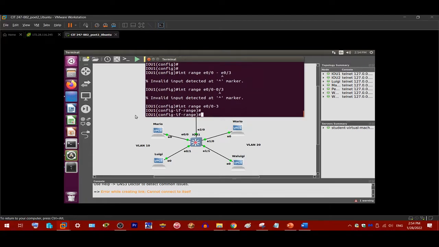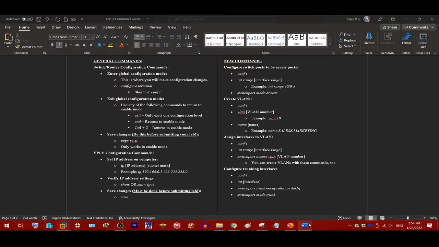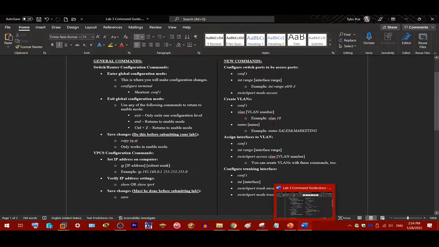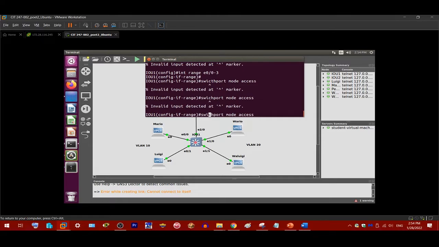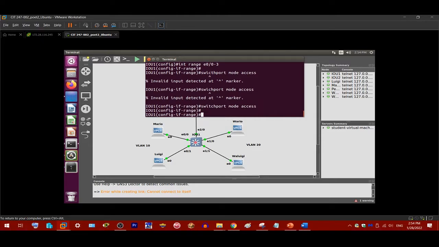So what we're going to do with these ports, they're for Mario and Luigi VLAN 10. So what we want to do is make them access ports. So let's go back to my command guide. Switchport access VLAN, or actually we need to do this up here first. So switchport mode access. I apologize for that. So the first thing you want to do is select the range of ports that you're going to be configuring. Then type switchport mode access. There. My apologies.